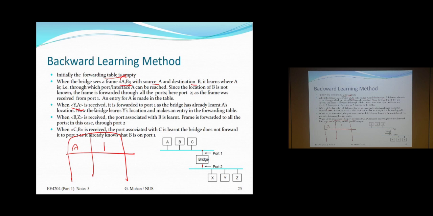So this will be received from here, port 2. It looks into the source. Source is Y. That means the host is on this side. Y is on this side. So immediately it will record Y, port 2. Now the destination address is A. It has an entry for A. That means it will forward it to port 1.